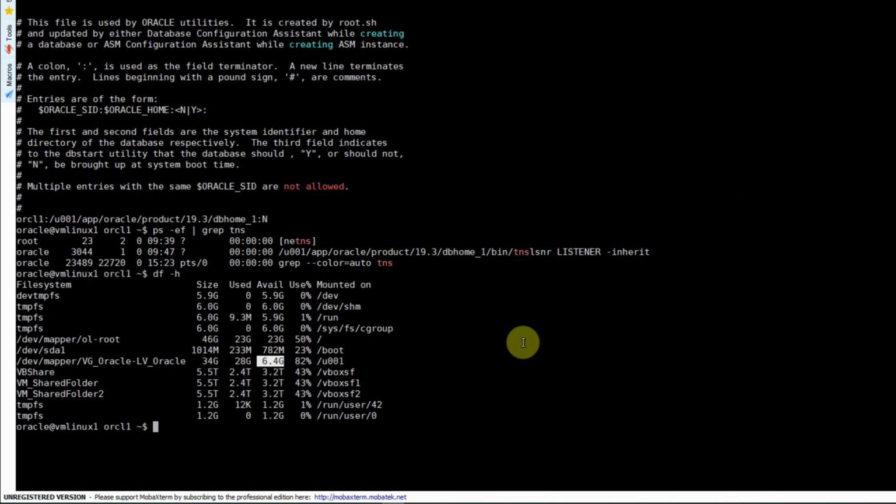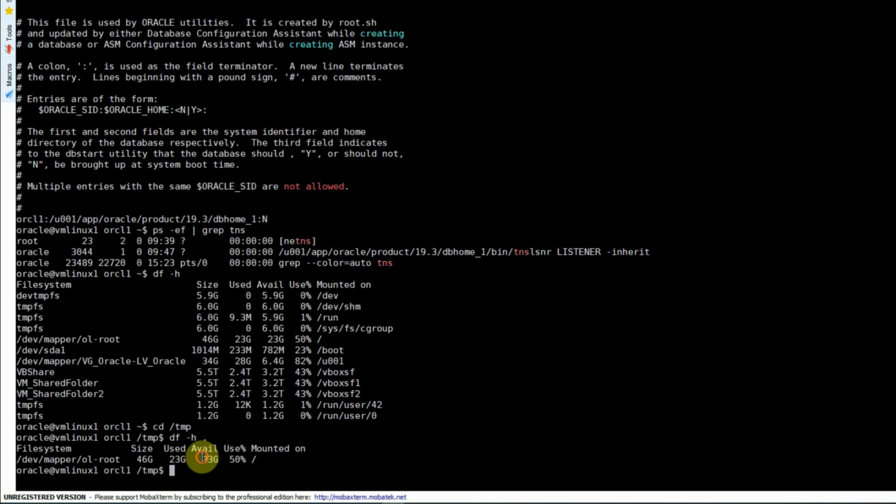And now we need to verify the temp space. In my server, I don't have a separate file system as temp file system, but we have a directory named temp under the root file system. So we will check the free space in the root instead, and we see that there are 23 gigs available, so we are good for the temp space also.